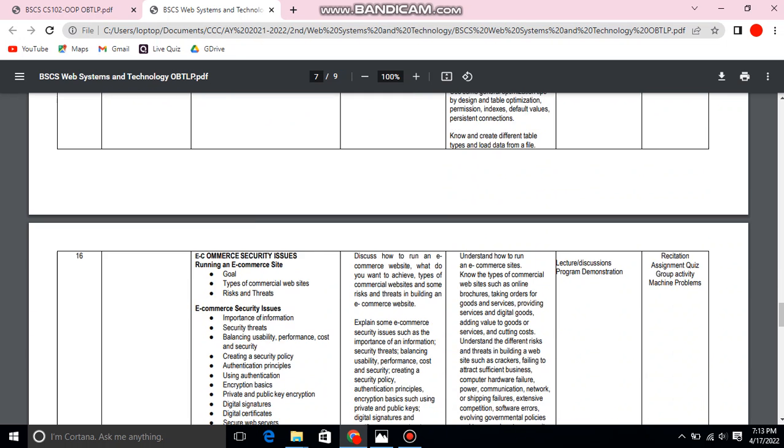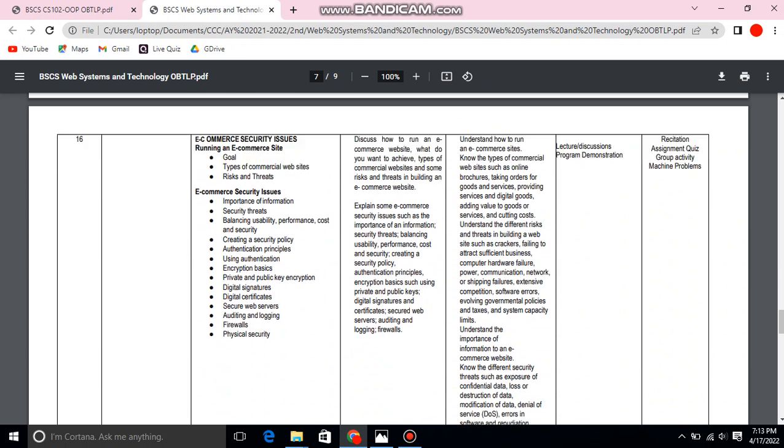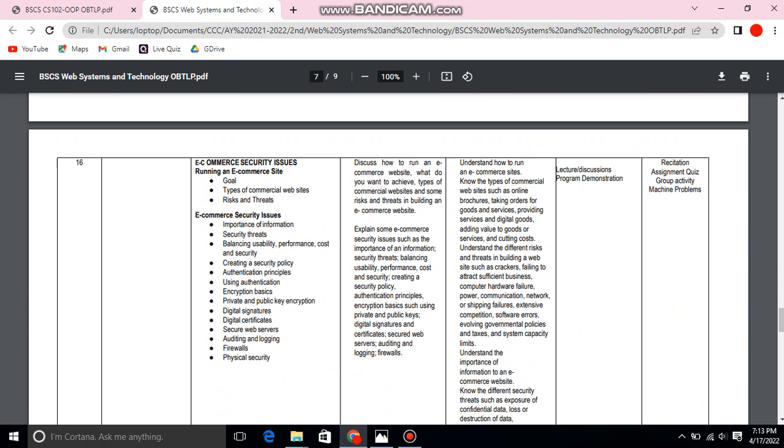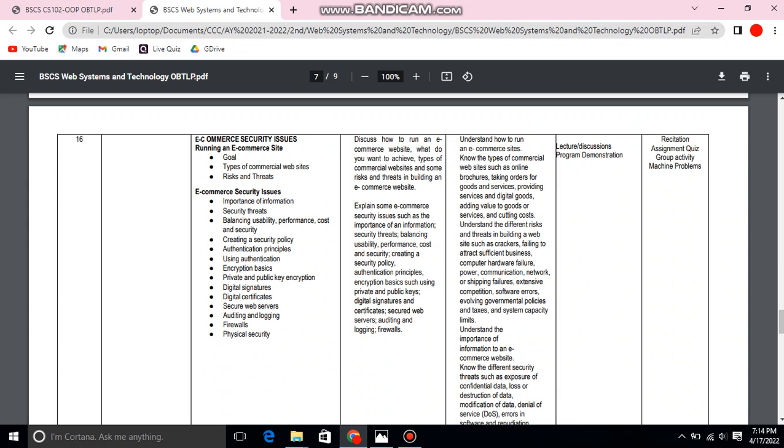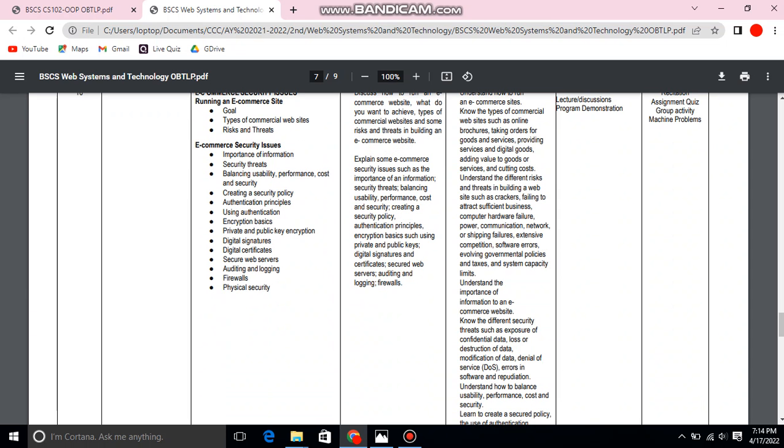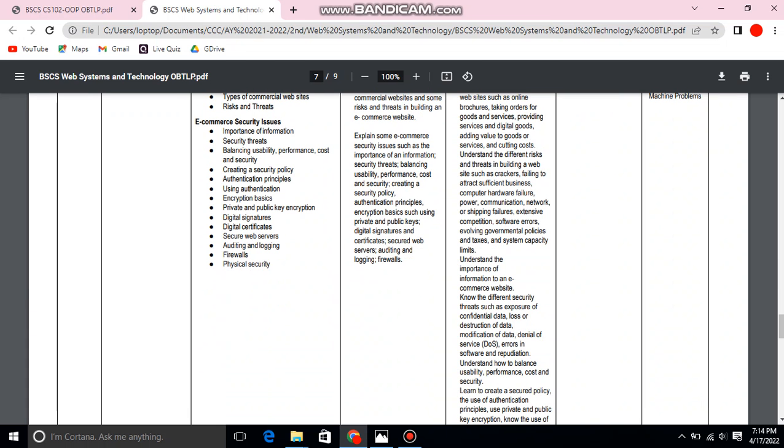Now, there may be additional topics that we can still talk about, such as e-commerce security issues, running an e-commerce site, such as goals, types of commercial websites, risks and threats, e-commerce security issues, the importance of information, security threats, balancing usability, performance, cost, and security, creating a security policy, authentication principles, using authentication, encryption basics, private and public key encryption, digital signatures, and certificates, secure web servers, auditing and logging, firewalls and physical security.